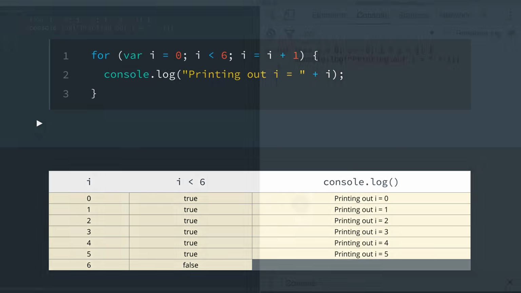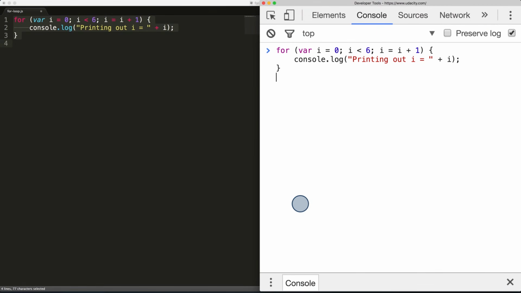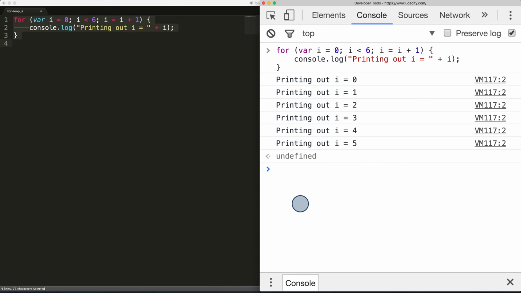Now just to show you our for loop running at full speed, here I've got it pasted into the console, and when I hit enter, boom, we've got printing out 0, 1, 2, 3, 4, 5, and once we get to 6, the condition doesn't hold true, and we jump out of the loop.